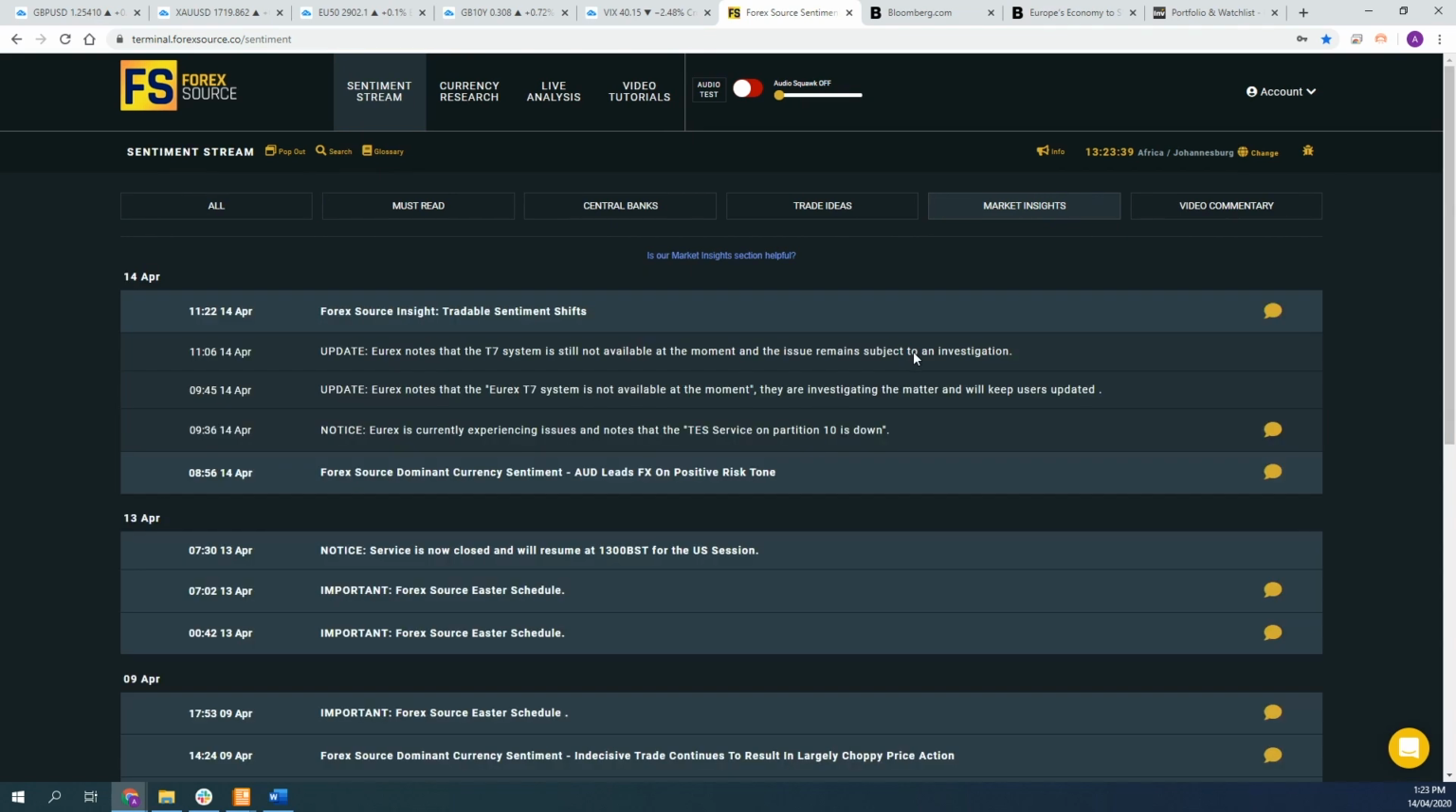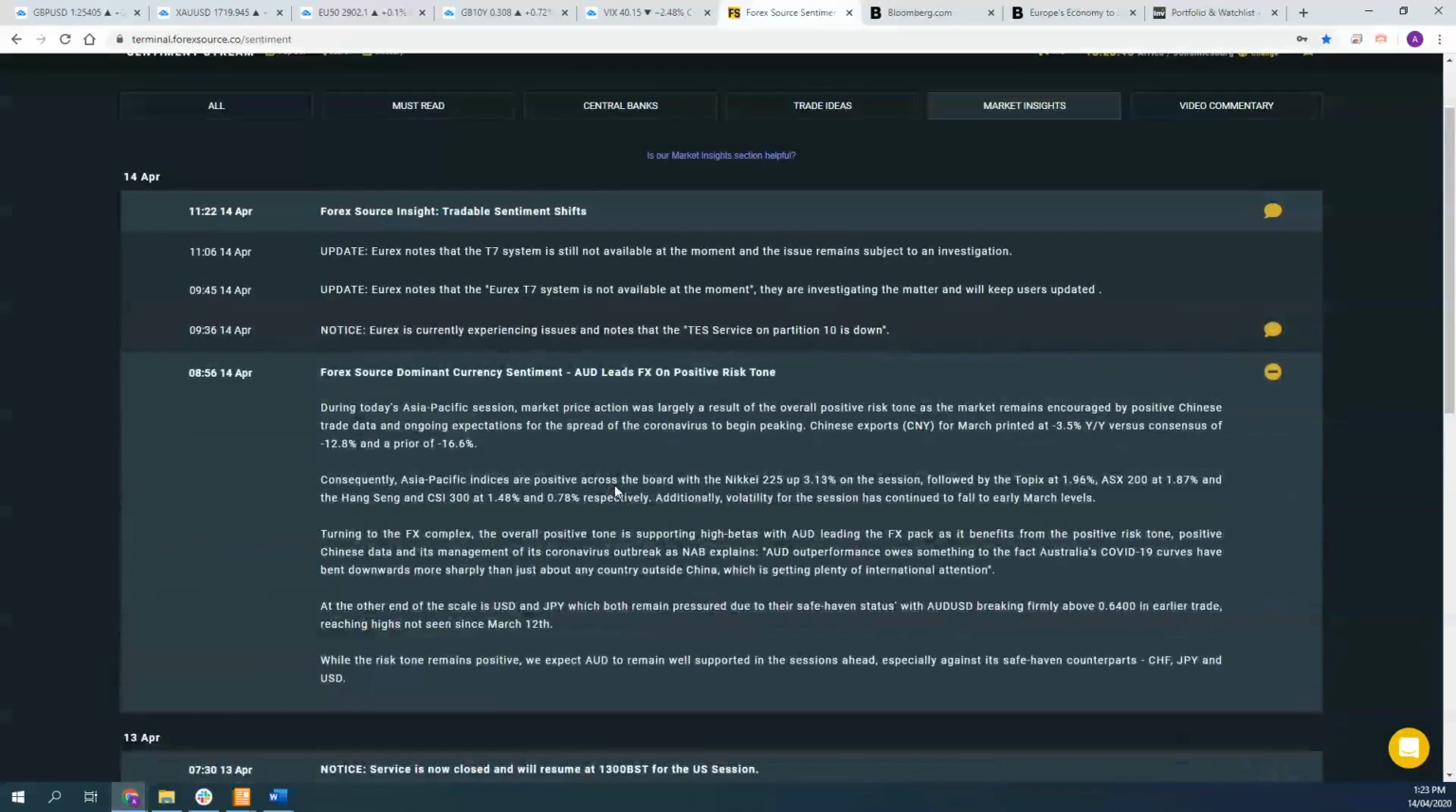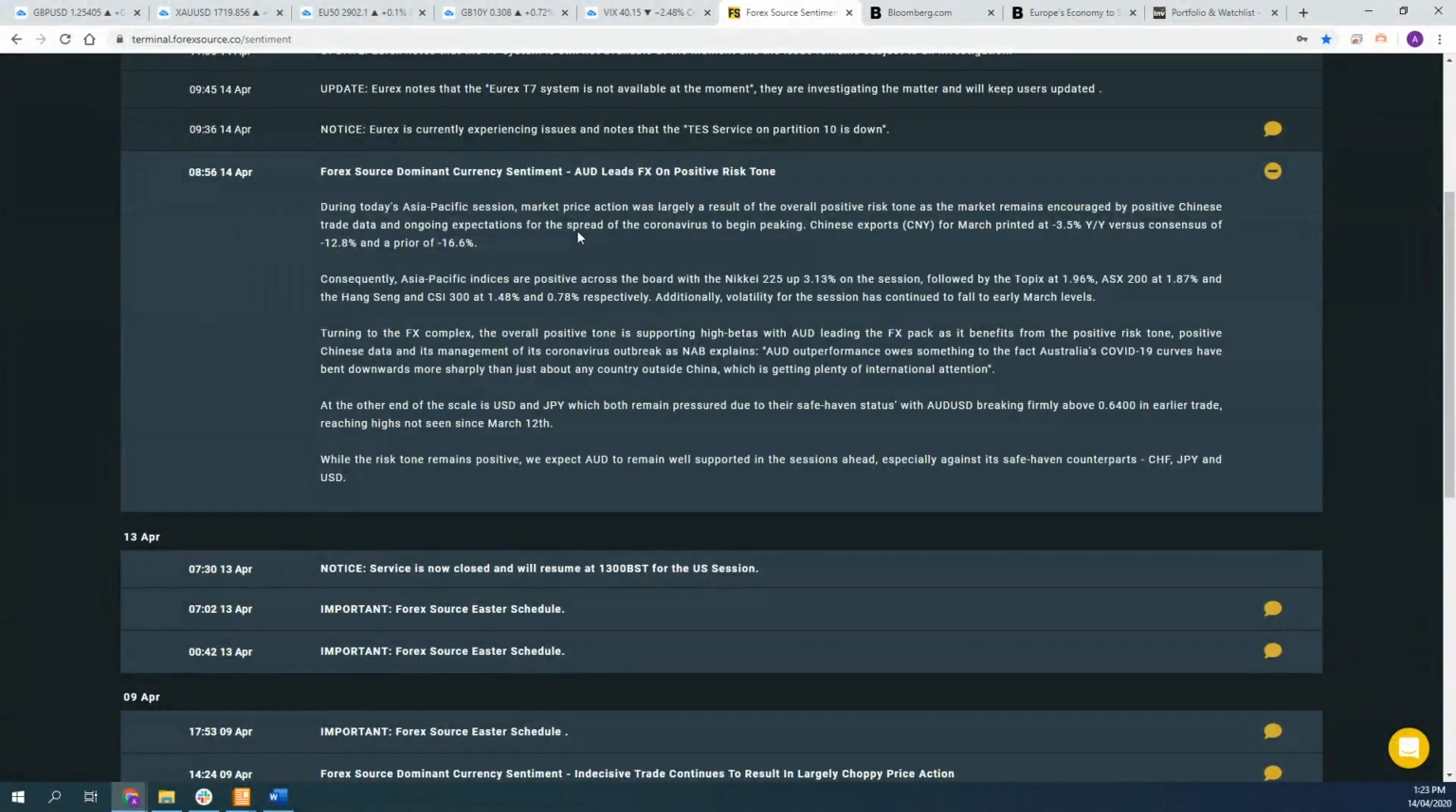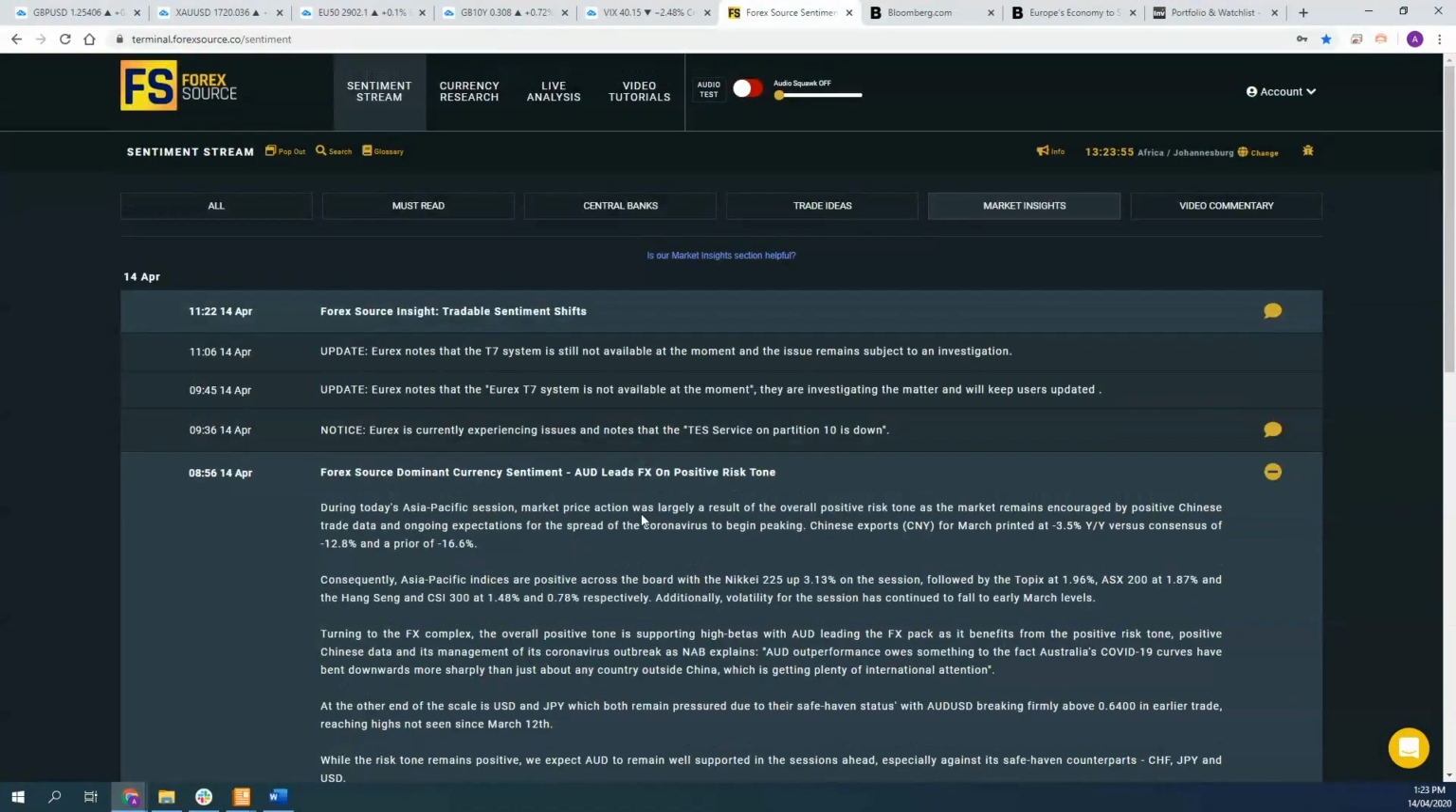You'll find that for every London session as well as the New York session, we offer a dominant currency sentiment view that basically gives you exactly what we think is driving the currency markets right now, what the markets are focusing on for that particular session. And we do that for both the London as well as the New York trading sessions.